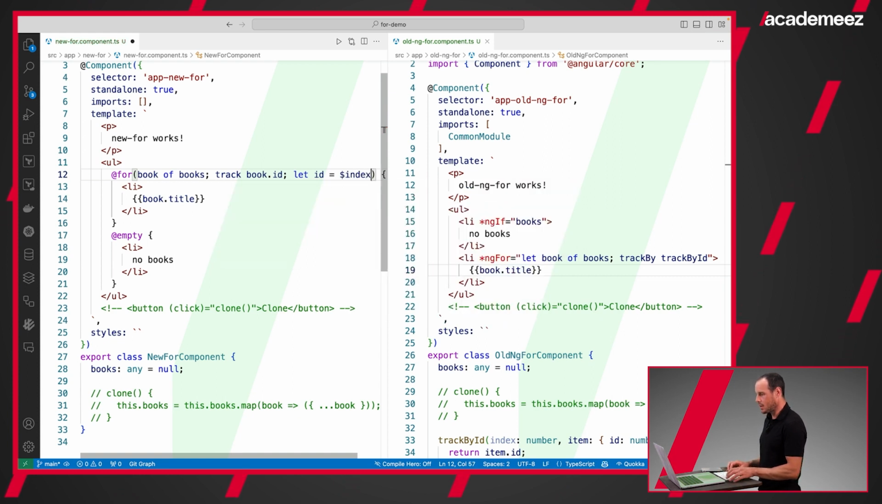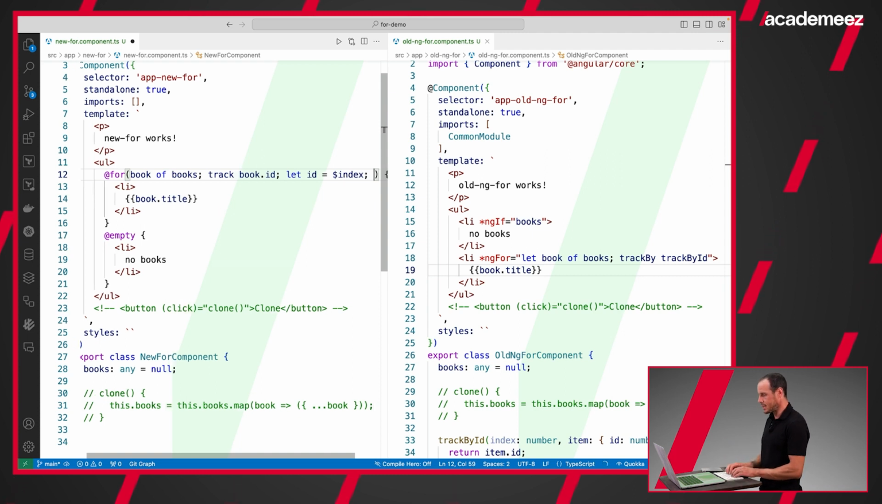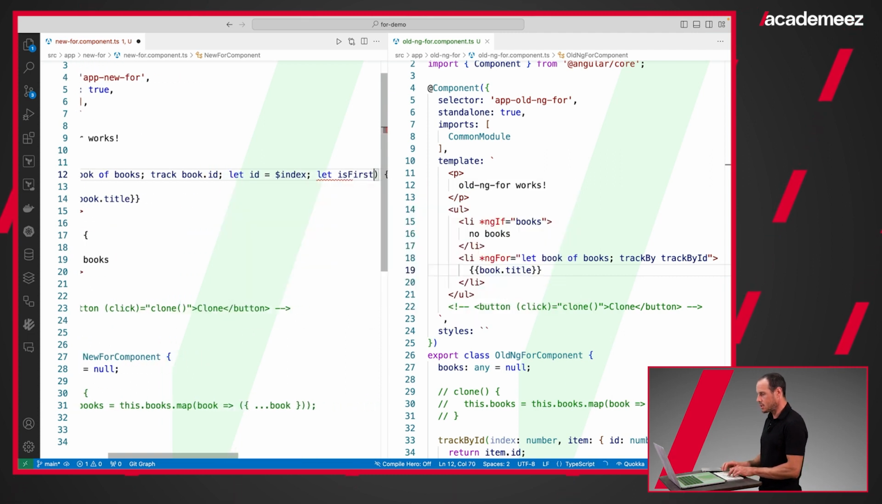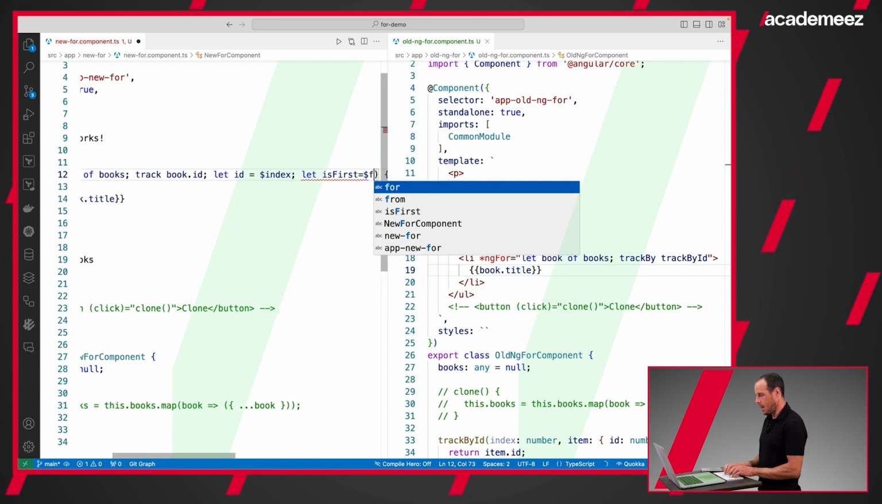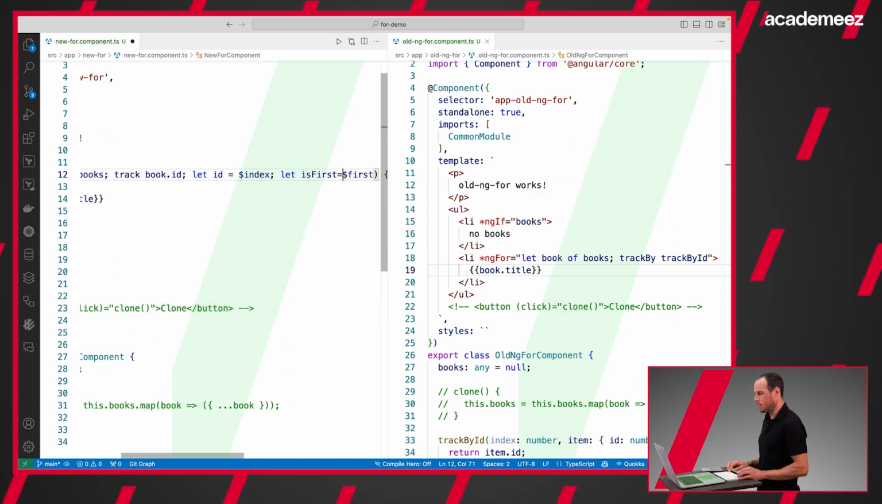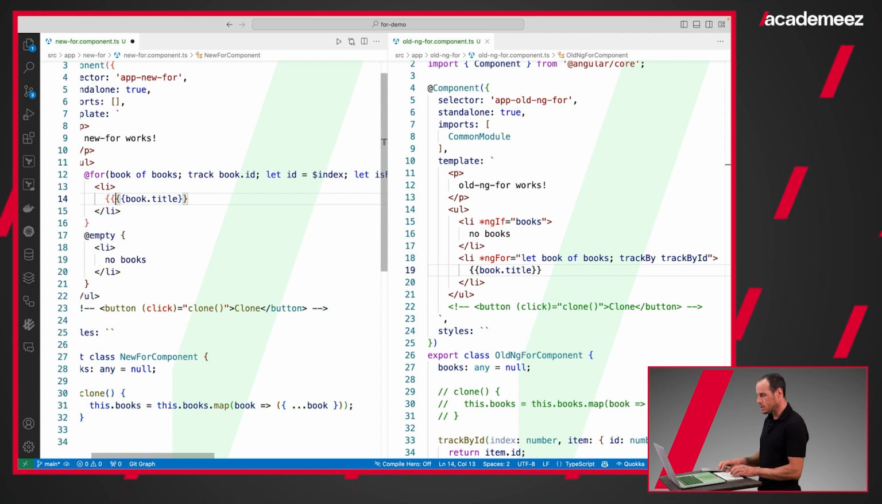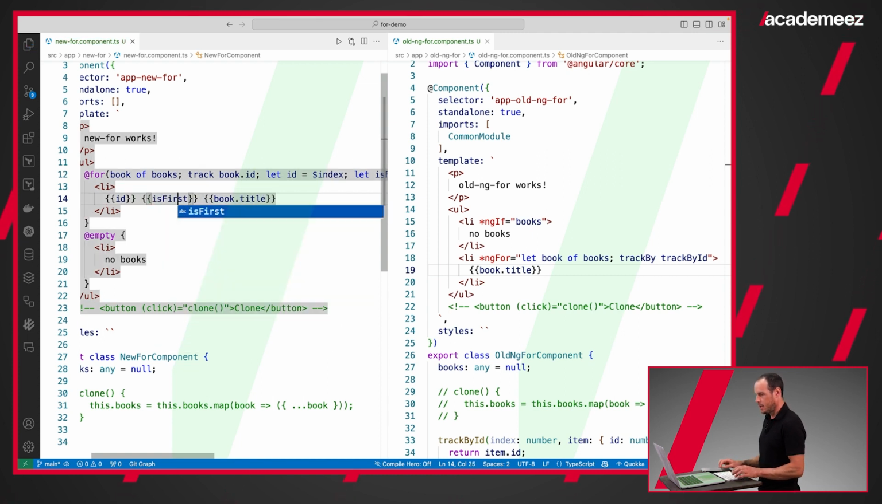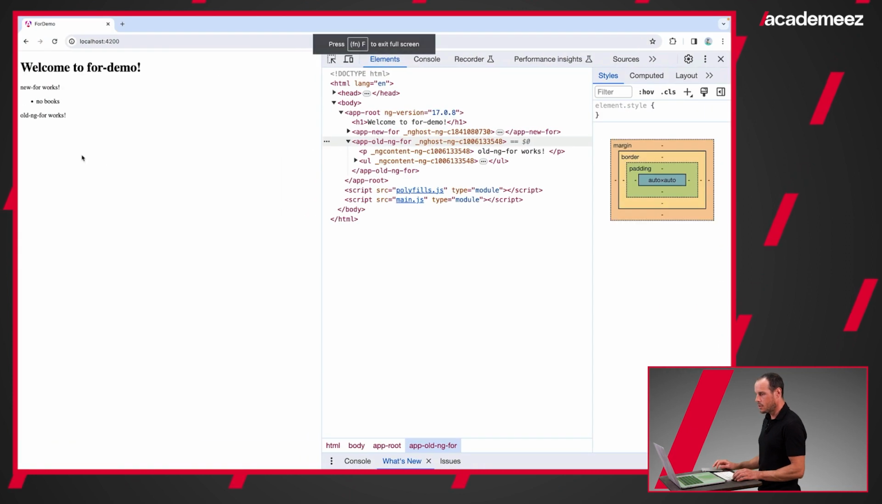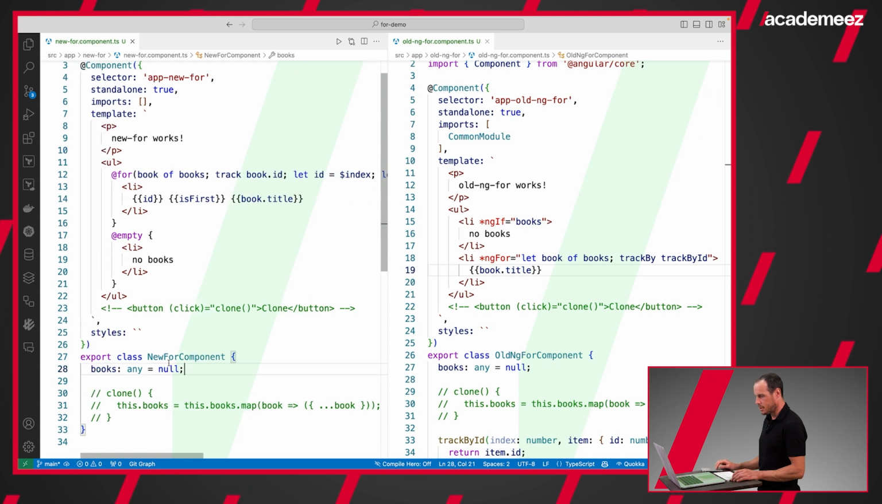And let's say I want to say if the item is the first one or last one. So I can say let isFirst equals $first. So this will be true at the first one, and then at the rest will be false. And then I can print those just with the alias. So I'm just going to print the idx alias and print the isFirst. So let's see the result. If we go to the browser, oh, I don't have books, so let's restore the books.